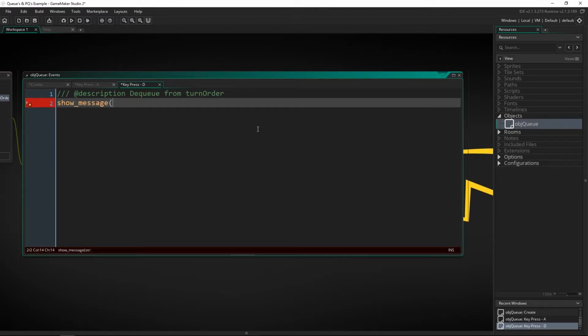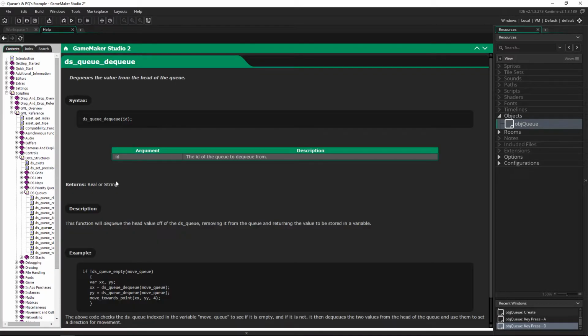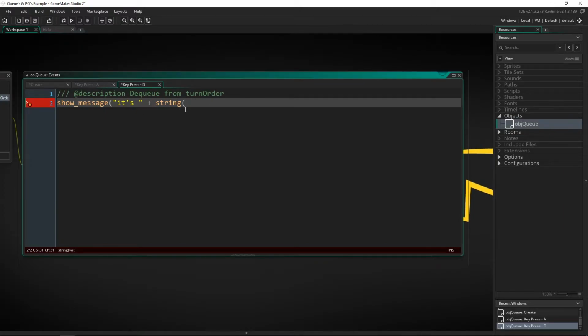And inside of here, I'm going to say it's, and then say plus, use the function string. Now, string just converts whatever I am putting inside of here into a string. So if it's a number, then that'll be fine. So a DSQ, when you return something from a DSQ, if we look at DQ, you can see here we get a real or a string. So we need to tell it that whatever we get back, I want it to be interpreted as a string because I'm showing it as a message right here.